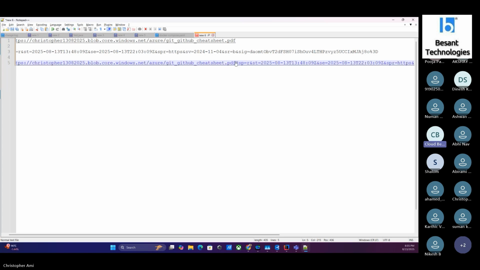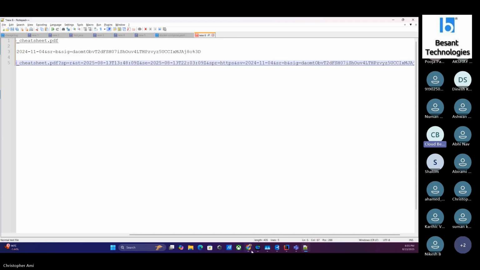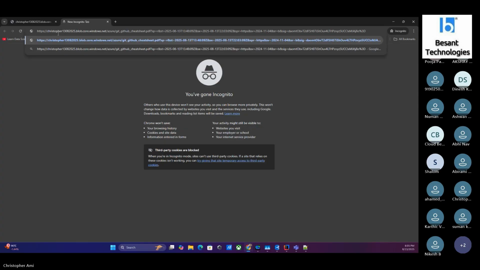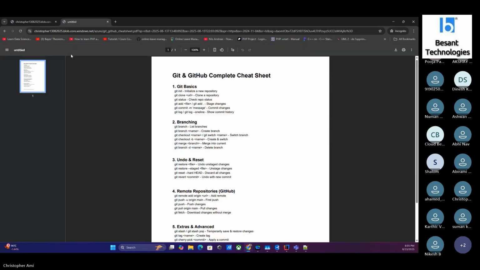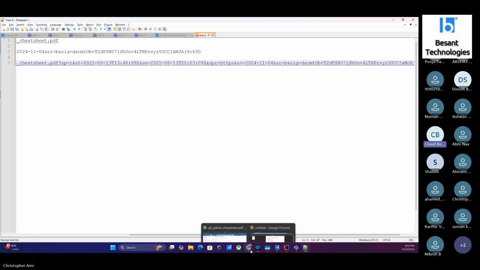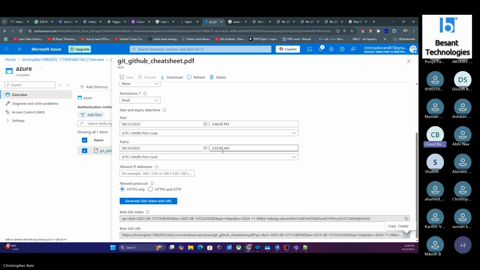Now, if you copy line number 5 and paste it in the incognito window, people can access it. Go to the incognito window, open a new tab and paste it. See, the file is opening right now. Now Christopher can give this URL to the end users. Anyone who hits this URL on their browser, it will work. It will not work after 2:03 a.m. in the morning. Later, this URL will not work and you have an expiry time here.